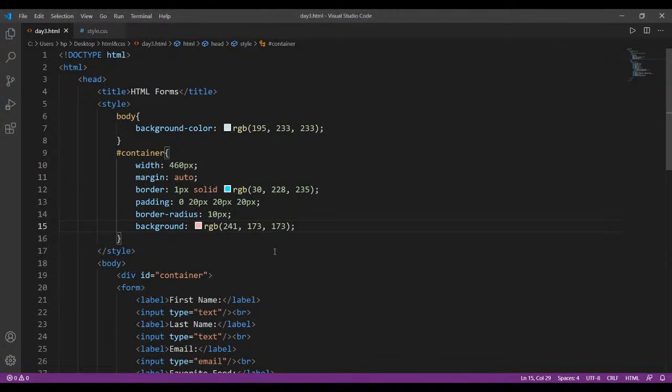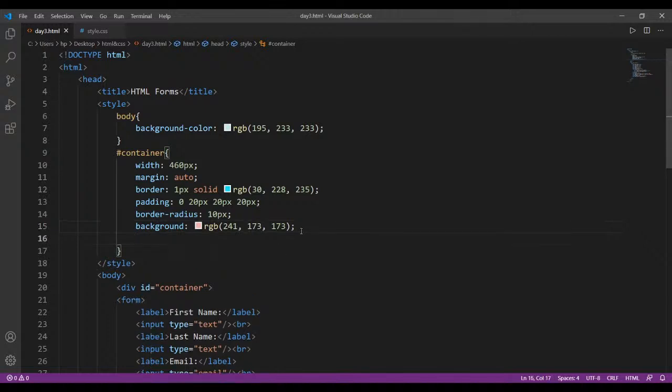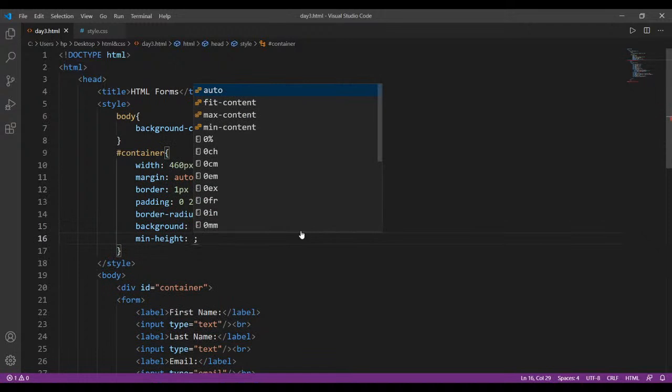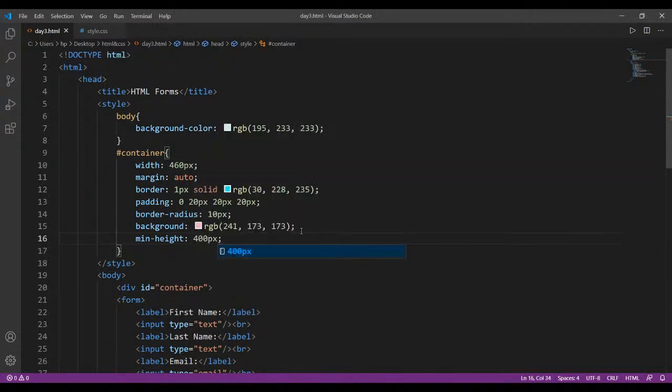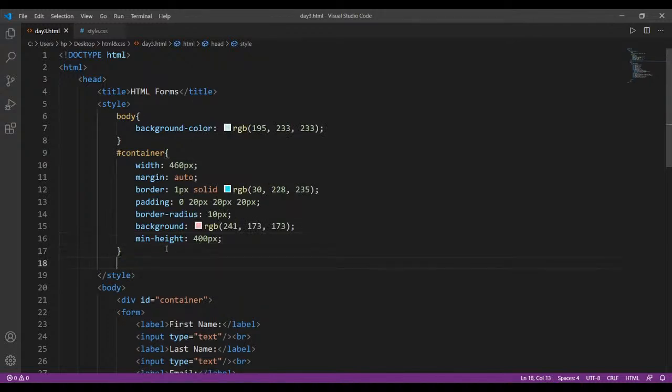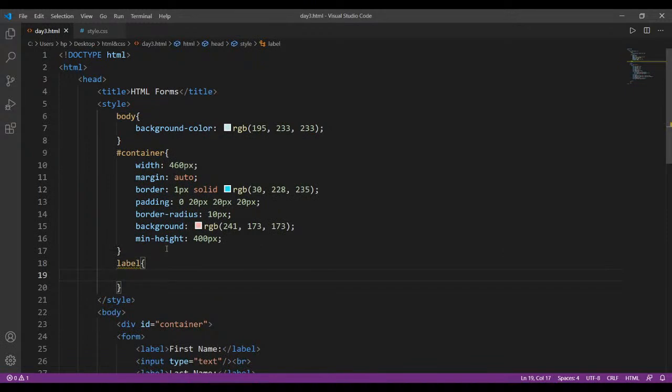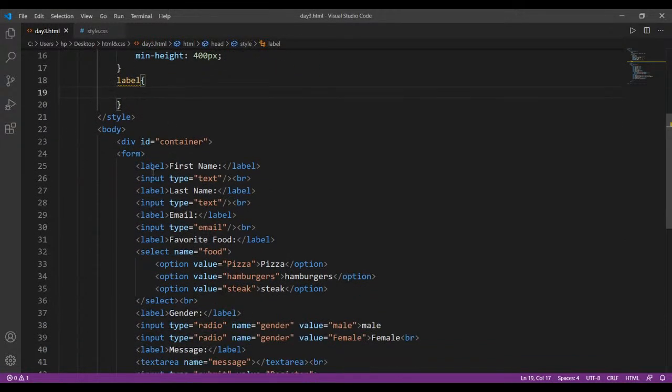So I have given the border, and now I will give a minimum height of 400 px for my container. Then I had used labels, right? For that I want to give width. For labels, I will write label here. Whatever I give inside label in CSS will be implemented in the label tags in my HTML. See, here I had used the label tag, right? So for each and every label tag, what I use here is going to be applied.